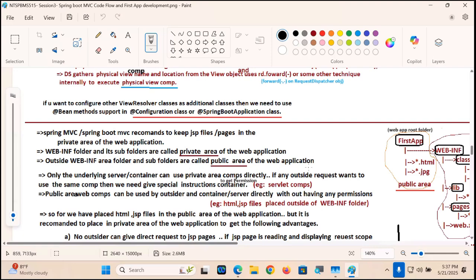Outside the WEB-INF folder and subfolders is called the public area of the web application. Only the underlying server or container can use private area components directly. If an outside request wants to use the same component, we need to give a special instruction to our container to get permission. For example, a servlet is there in the classes folder of WEB-INF. Without configuring the servlet in web.xml, can I give a request to the servlet component? No.